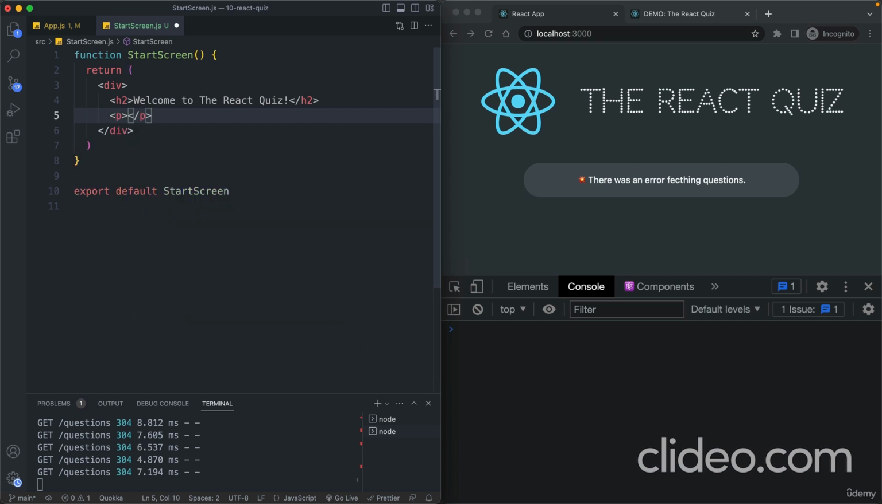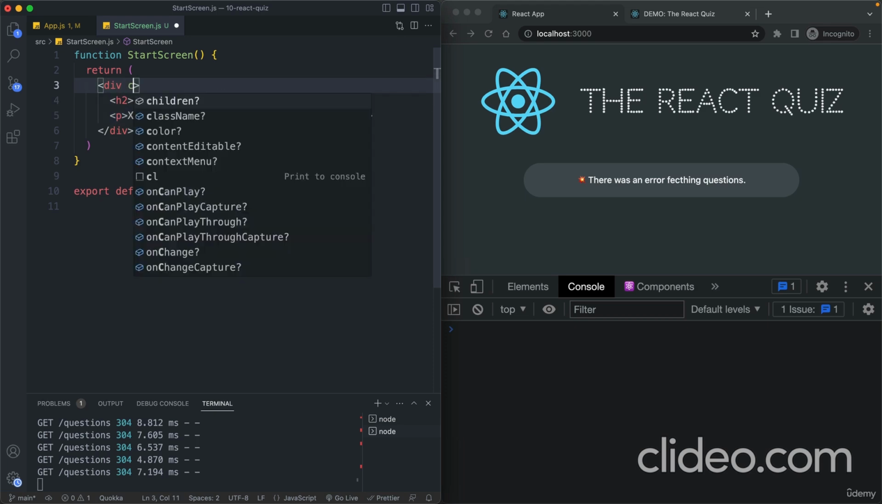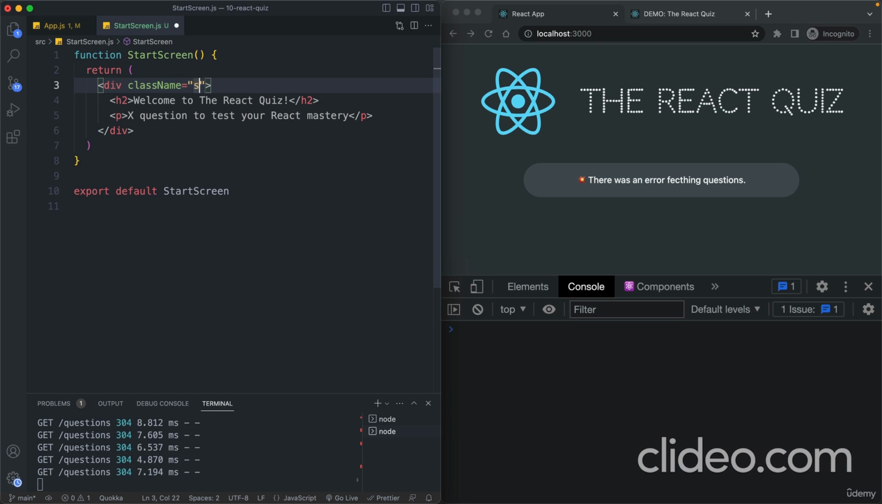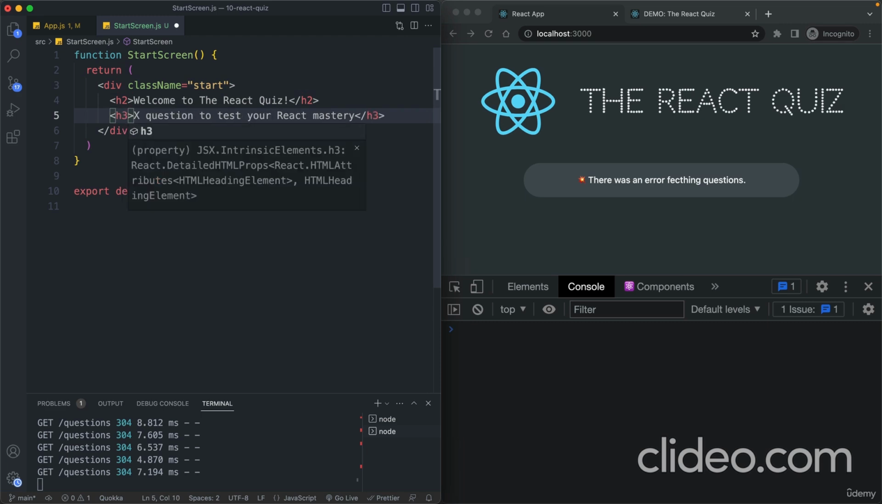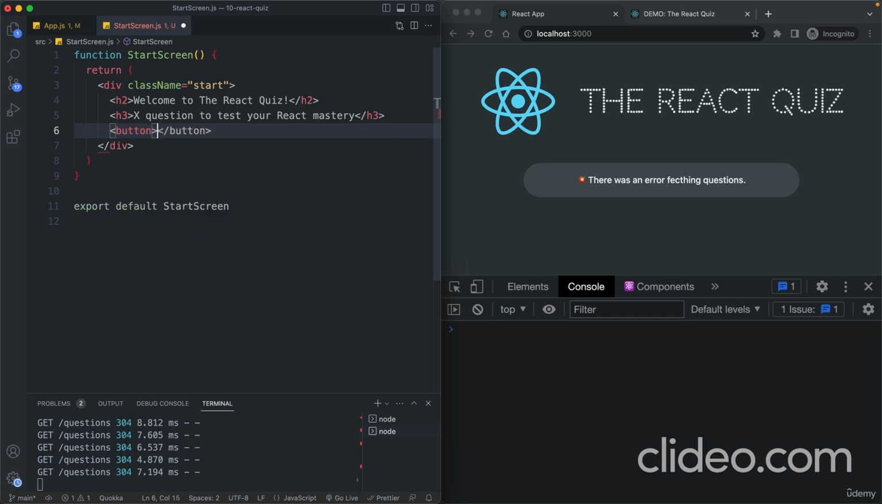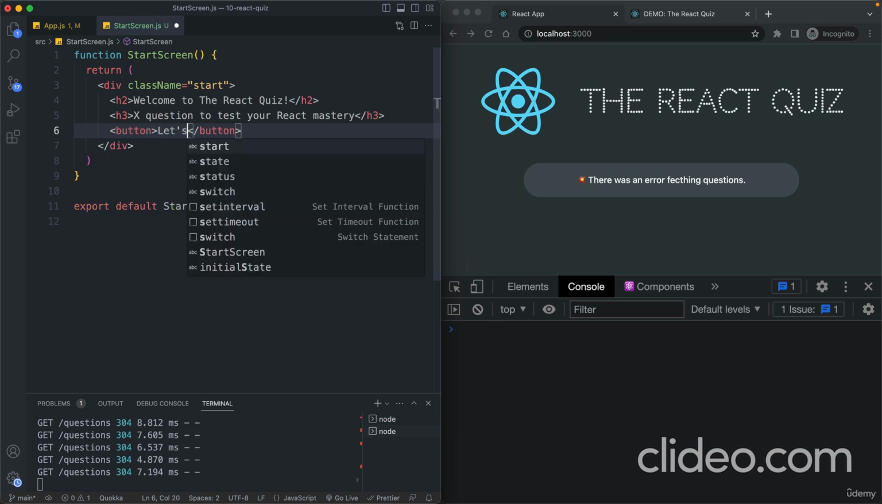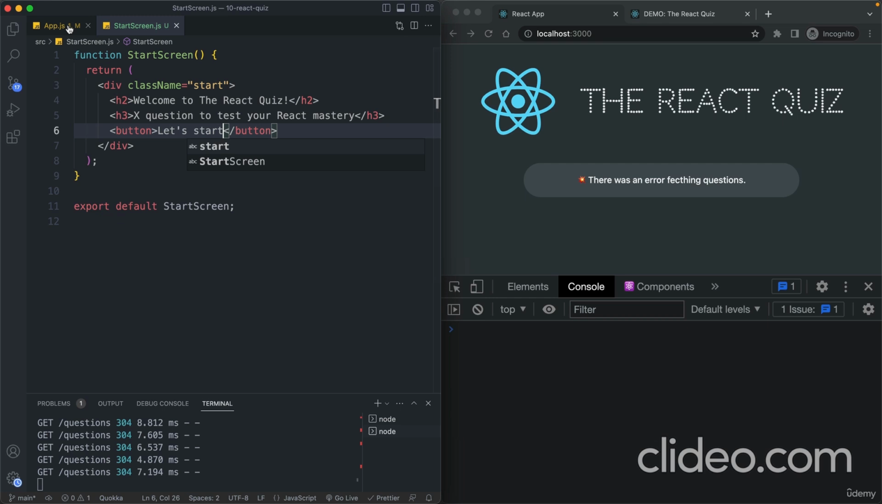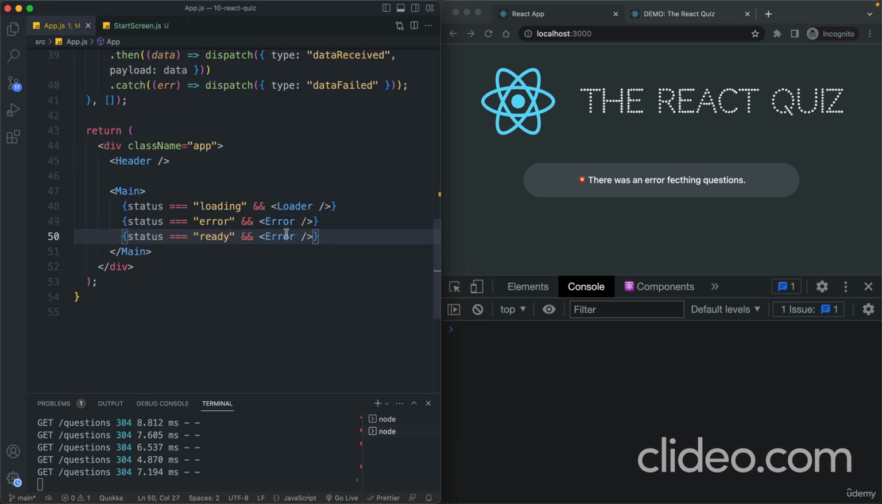And then a paragraph with the number of questions. Let's just place an X for now. To test your React mastery. And then this div should actually have the class name of start. And here let's use an H3 instead. And then finally, also that button which says, let's start. Okay, so that's enough for now. And then let's indeed include that right here.